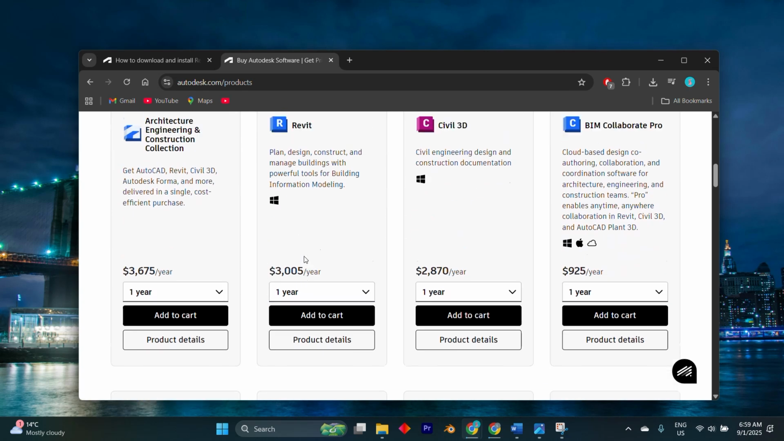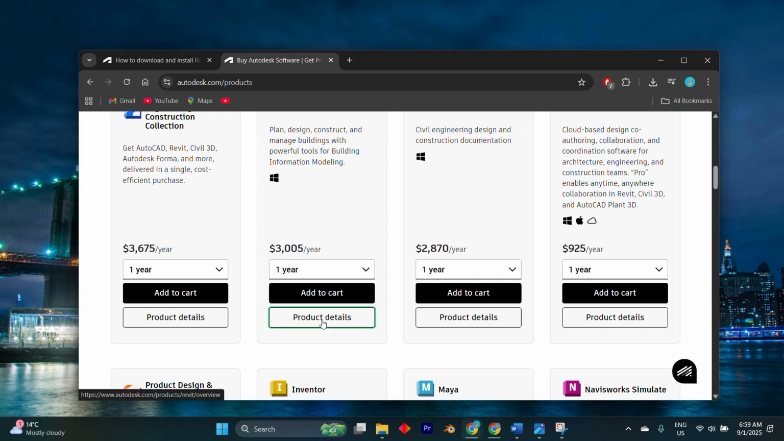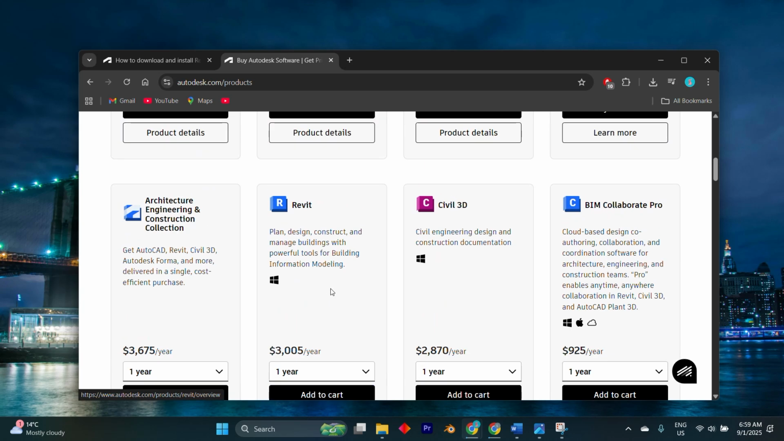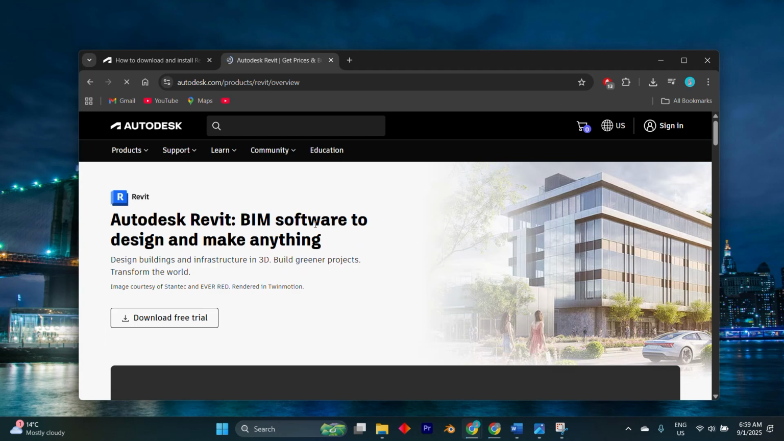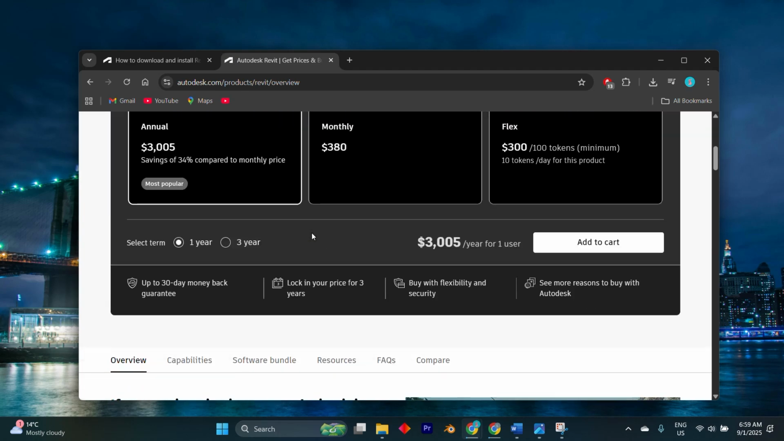If you are a student or educator, you can apply for the Autodesk Education Plan, which allows you to download and use Revit for free under a 1-year renewable license. Professionals will need either a trial version or a paid subscription.